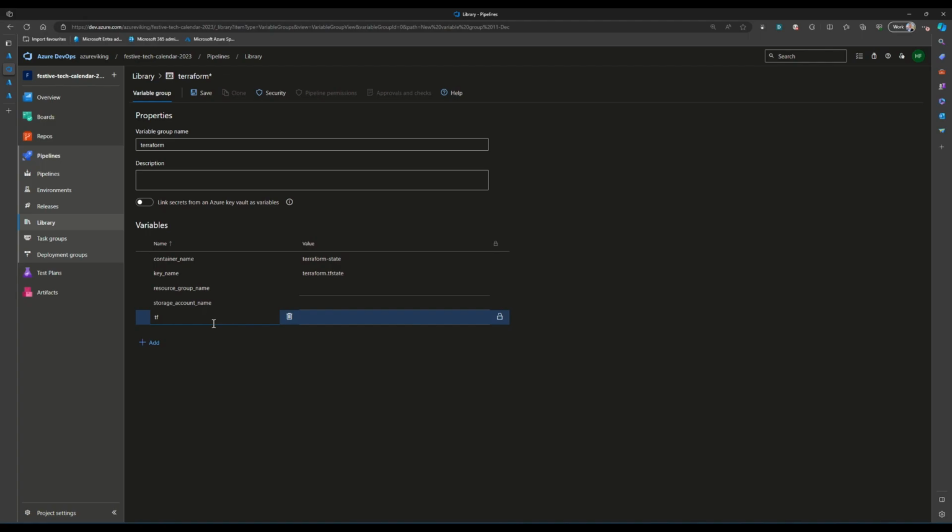What Terraform version we are going to use of the Terraform client, because it will be installed. We're just going to use the latest version, and we are going to use Azure AD auth, or Entra ID authentication, to authenticate to the storage account.